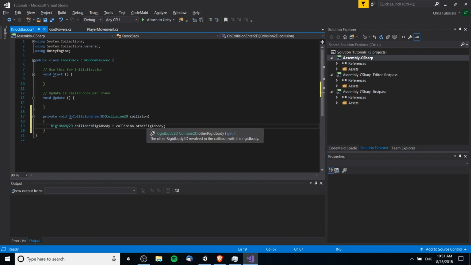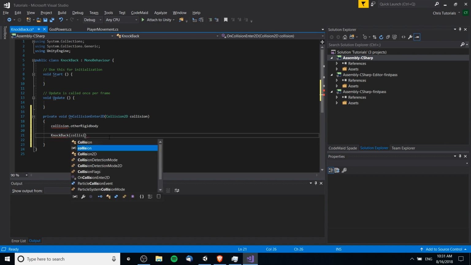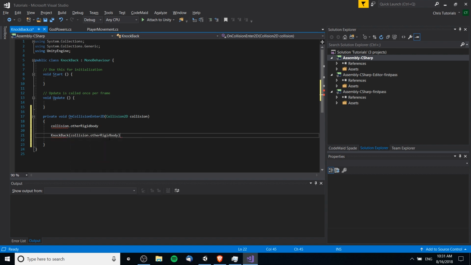Oh, okay. I guess it already had a property for picking that up, so that's pretty easy. Actually, if that's the case, then we don't even need to get it because it's already got with this property over here. But we need to pass that into a function. So we're going to call this function Knockback, and let's pass in the collision.otherRigidbody here. And now we create that function.